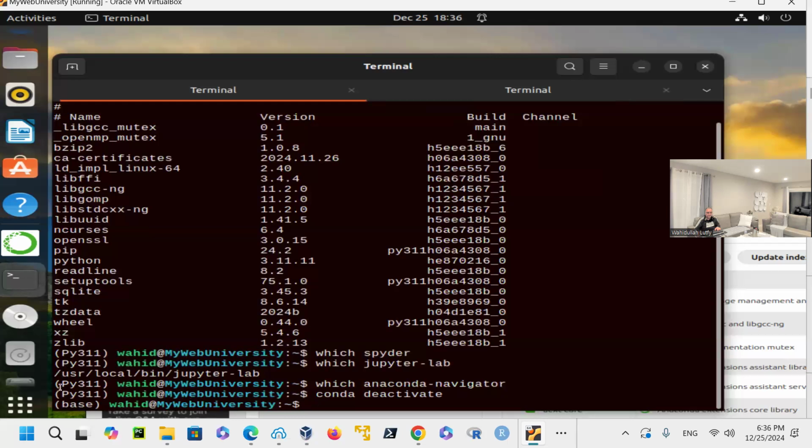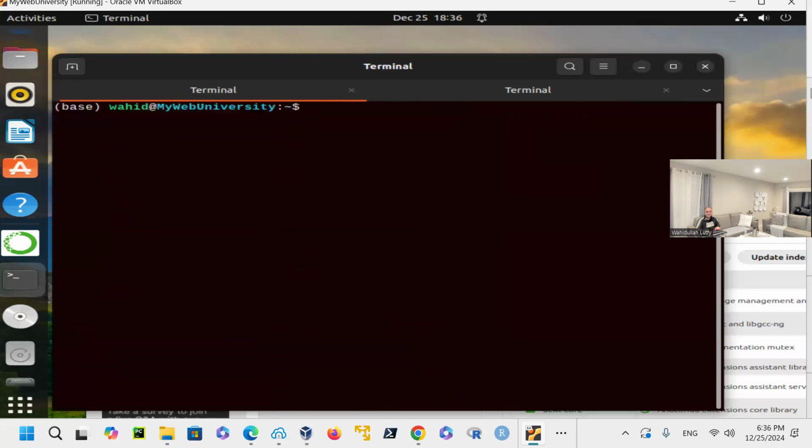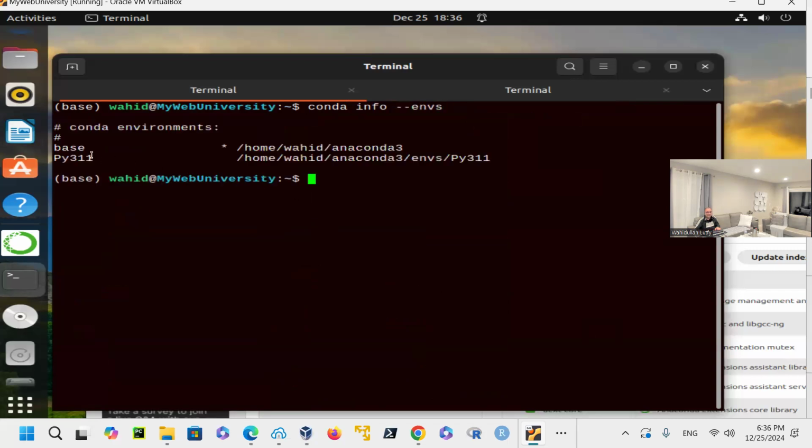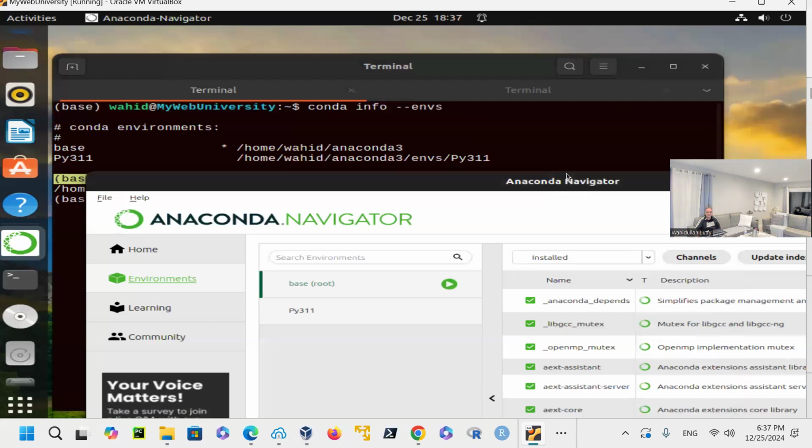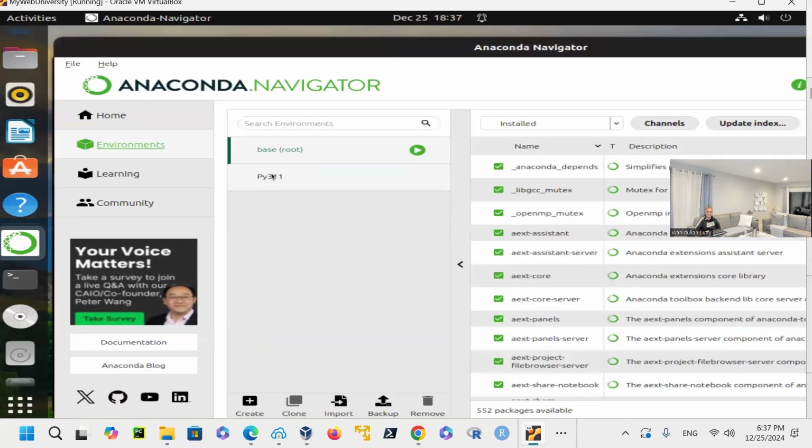Notice by deactivating from py3.11, I drop to the base. So if I just clear the screen here, and now with conda, I'm going to say info --envs, you can see that it is basically py3.11, but I'm on the base. Now if I do which anaconda-navigator, it shows me the path. So since the environment now is based with Python 3.11, if I go back to the GUI and we just look at it now, look at the base there, 3.11 is also there.